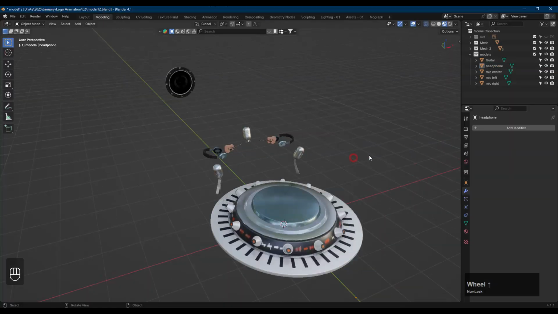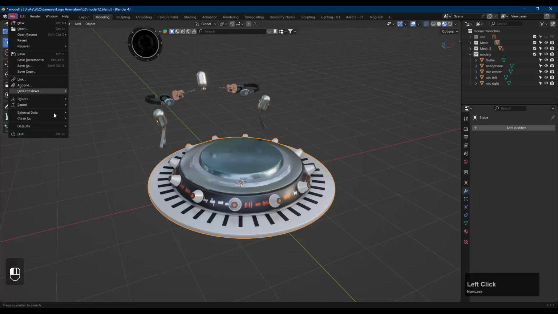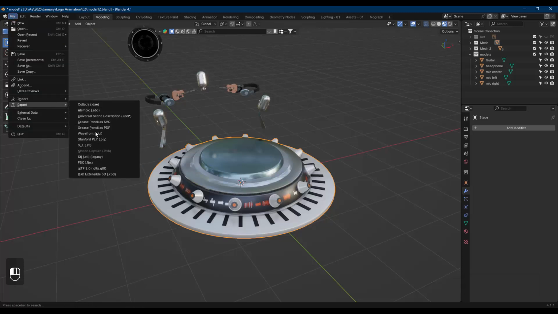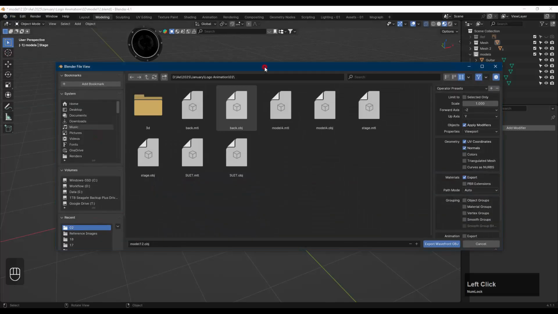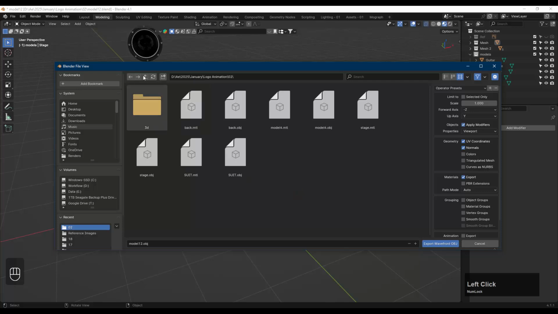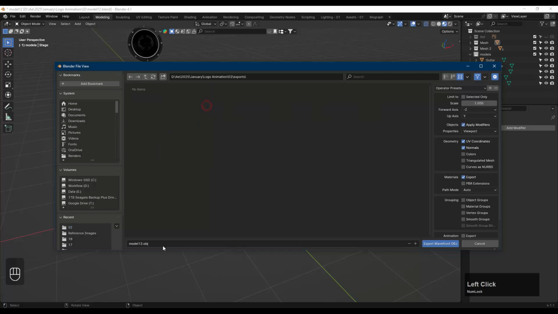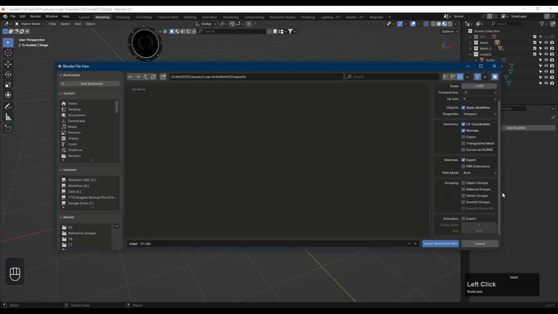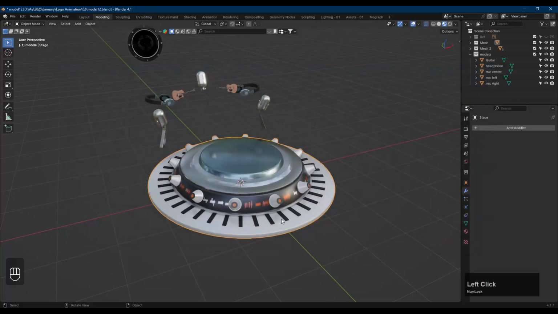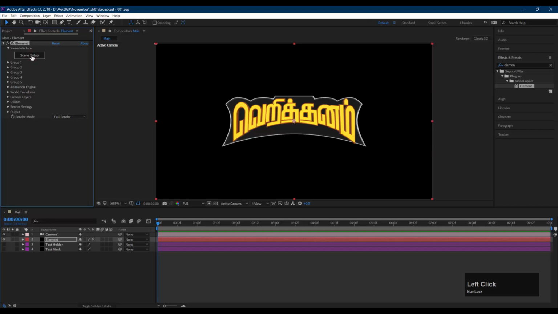Let's go back to Blender. Let's select this and then export as Wavefront OBJ. Create a new folder by clicking here and then call this exports and then call this stage. Use selection only, and then all of these are good. Just click this. Let's check it.